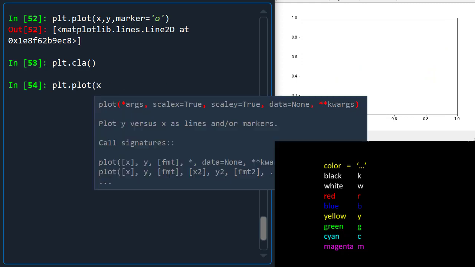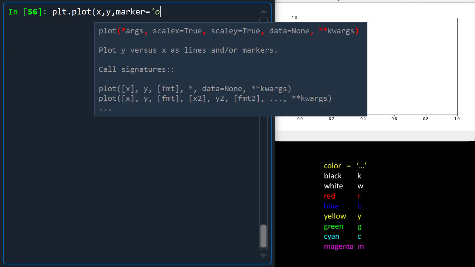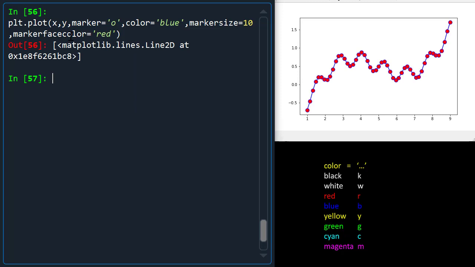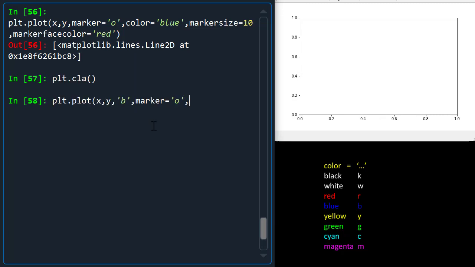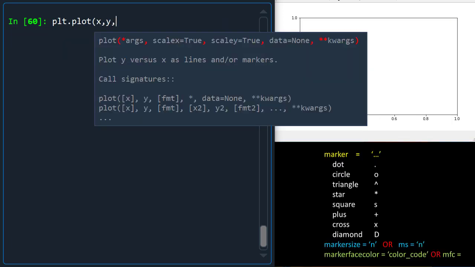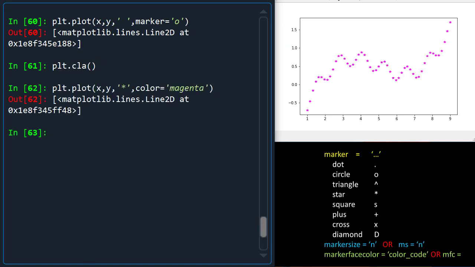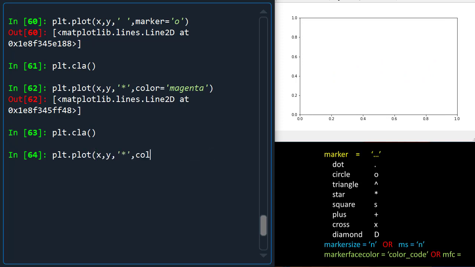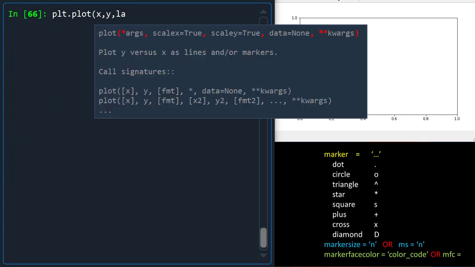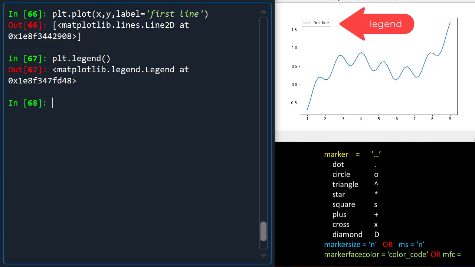Change the color of the line and markers to red, or use options to change the marker size and fill color. Which can be abbreviated as follows. The markers can be plotted without the line using the empty line style, or as a separate plot, which can be abbreviated. We can also add a label to the line and add a legend to the plot. This is useful for distinguishing between different plots on the same axes.